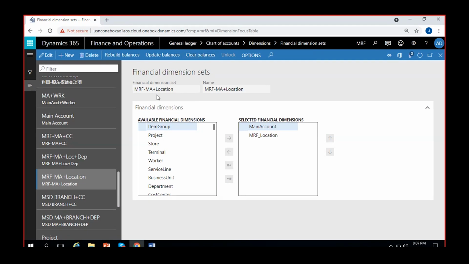Mostly the users who prepare reports, the reports team, will access this page, I mean the trial balance page, and go for the balances.